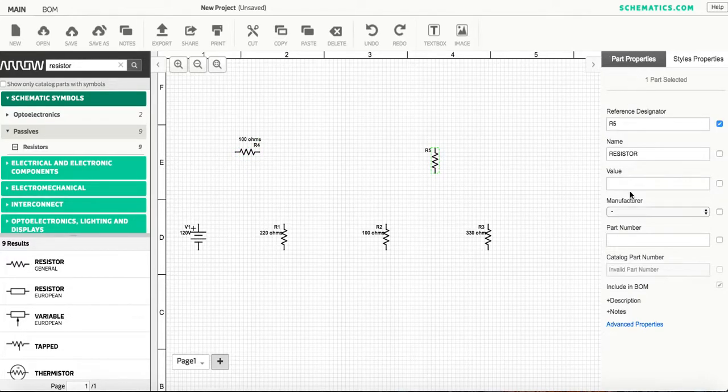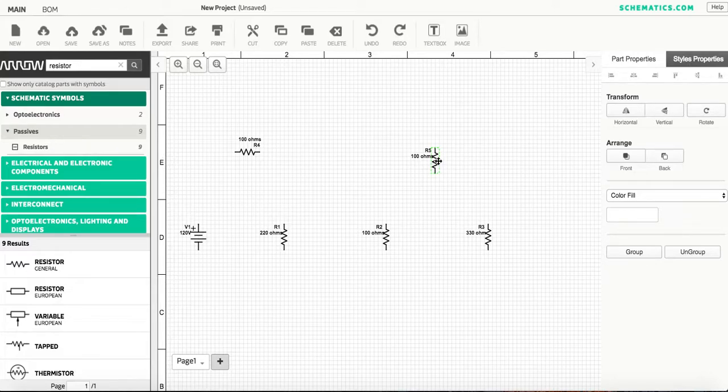So let's go to part properties here and just give it a value. Let's give this 100 ohms as well. And then I'll move over to styles properties, and I'll rotate that baby again. And at this point, we're close. We almost have our circuit complete.